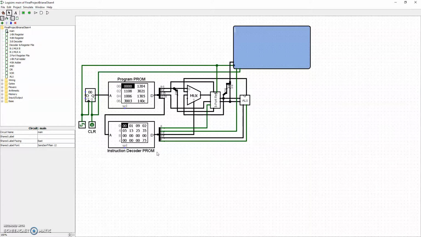The fourth part of the CPU is the register input data multiplexer. It can take 4 data bits from either the program prom, the ALU, or output A of the register file, and determines which of these 3 to send to the register.